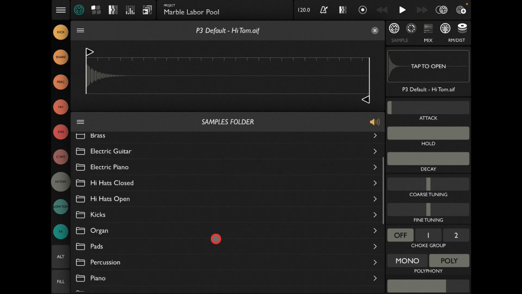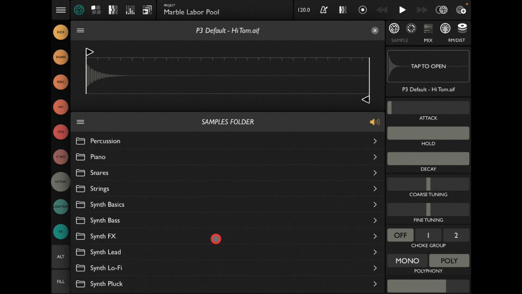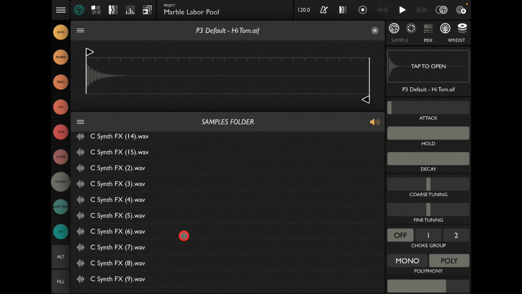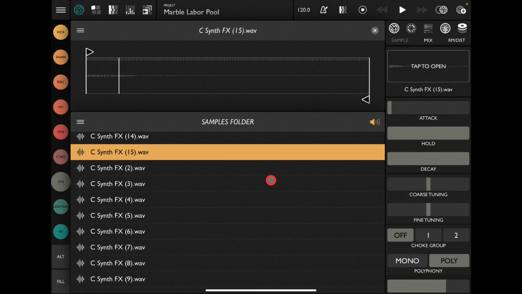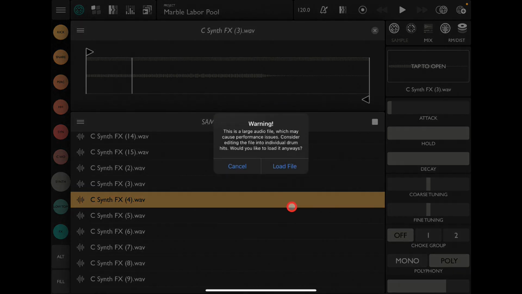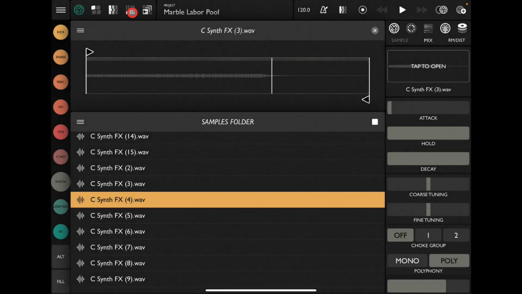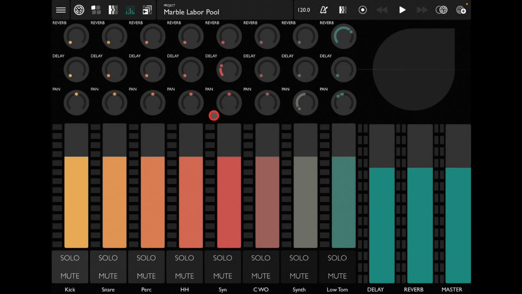So we can choose another sample. Now I want to show you, if I choose, well, you could choose maybe a synth effect. Here's an example. You can load the file, but it's too long. And if I look at my mixer as well, I think, yeah, loads of panning on that at the end.